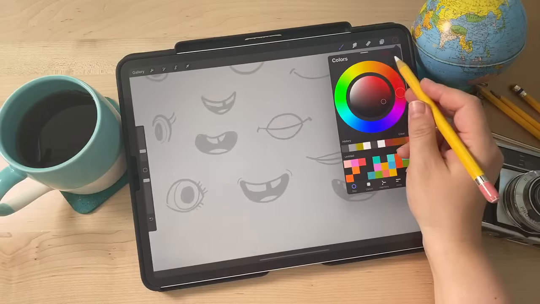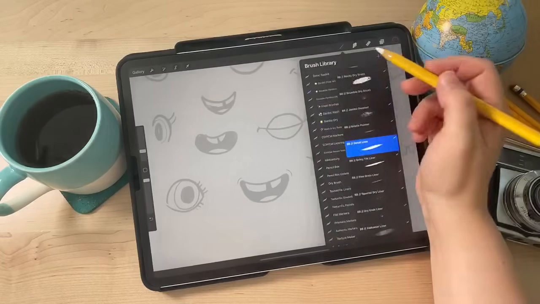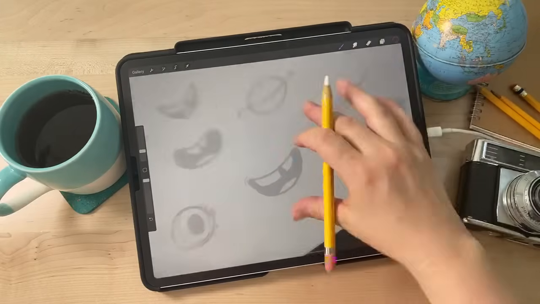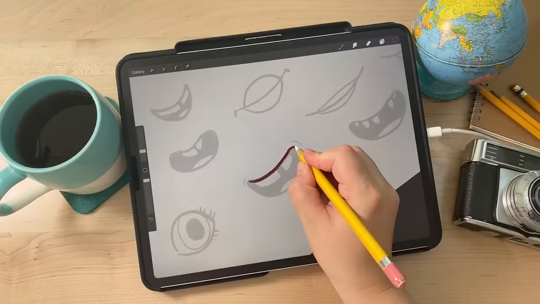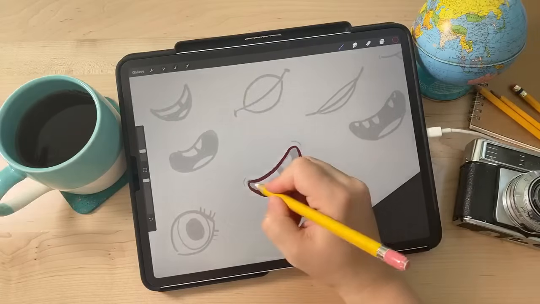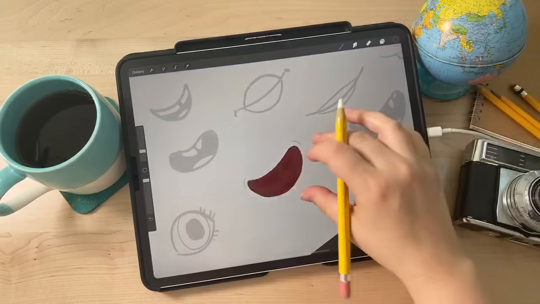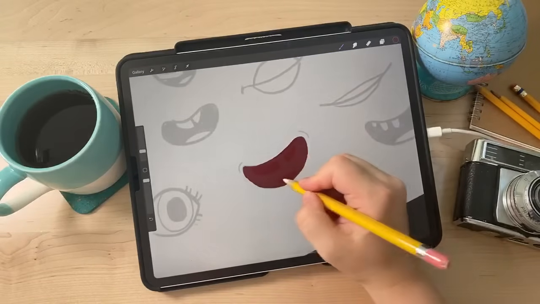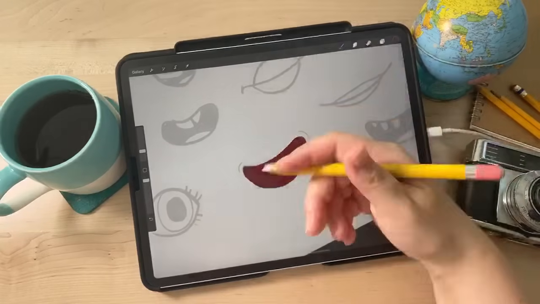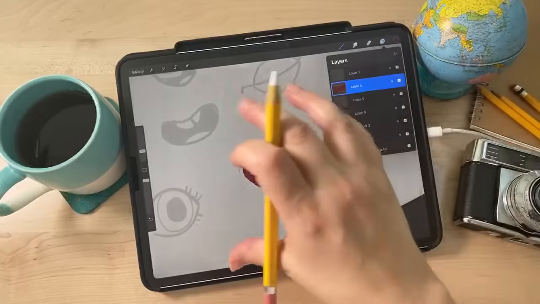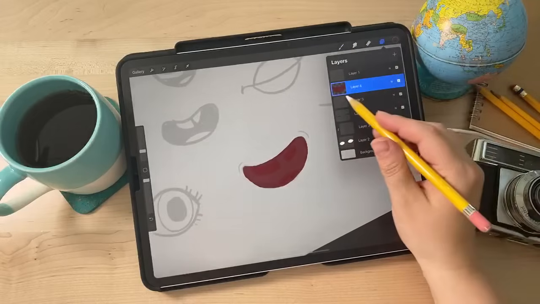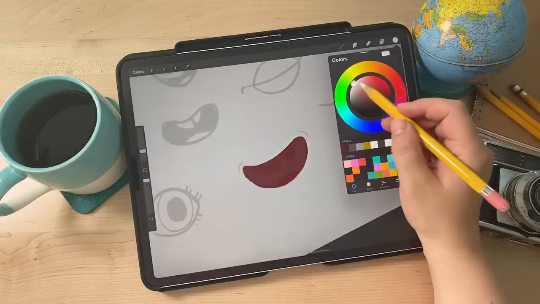So I usually choose a really dark red because the mouth is pink inside, but since it's so dark and shadowed in there, it's really dark. And then I'll draw the outline like that, fill it in. And then for the teeth, you can either put them on a new layer, or a new layer with the clipping mask, or you can just use Alpha Lock on the same layer, which is what I'll do. So I'm gonna swipe to the right with 2 fingers and I'm gonna get white.